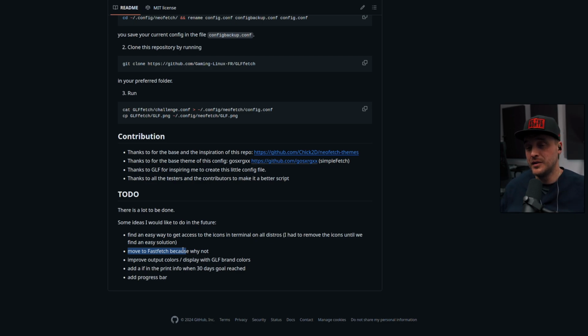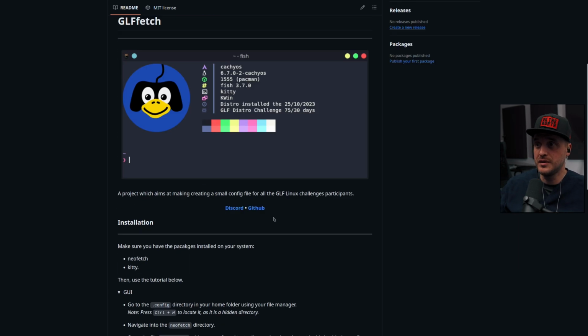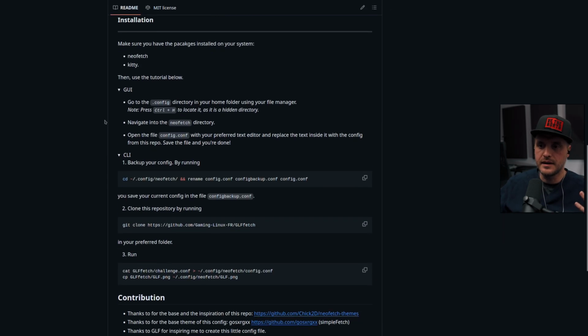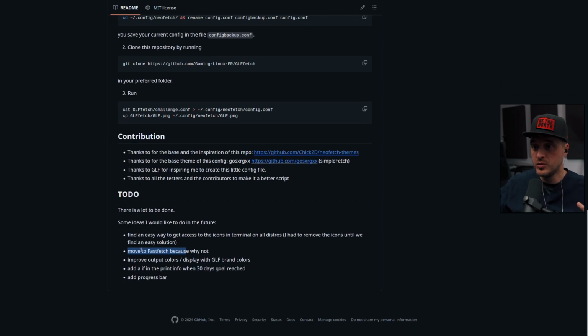If it is, don't hesitate to create a pull request. What you would have to do here is just fork the whole project, which is really two files, update it and push a pull request like that. We could maybe move the whole project to FastFetch. I think it might be better. Tell me what you think.